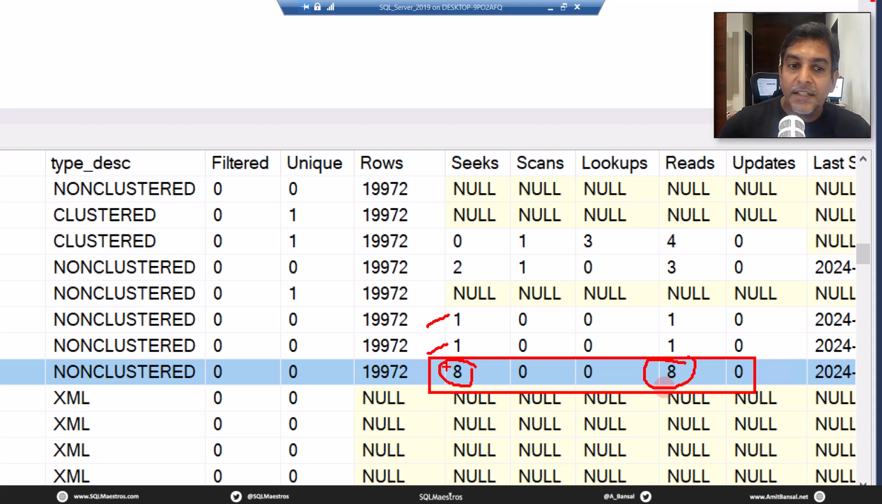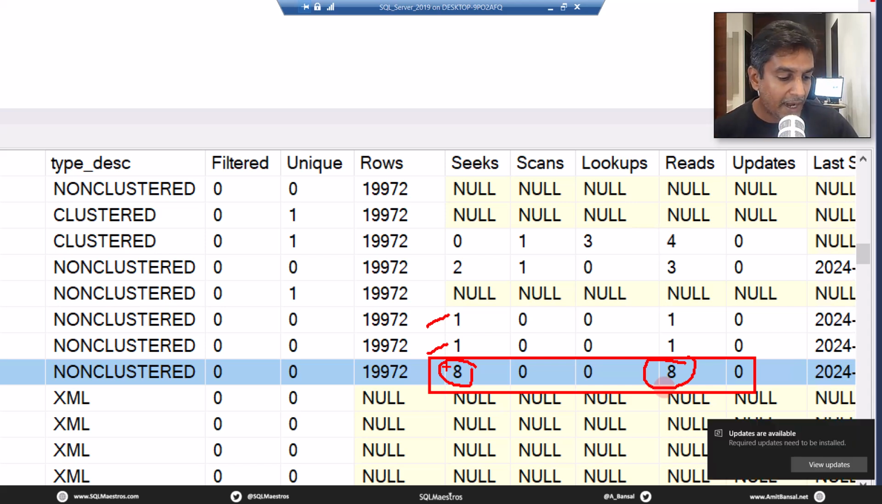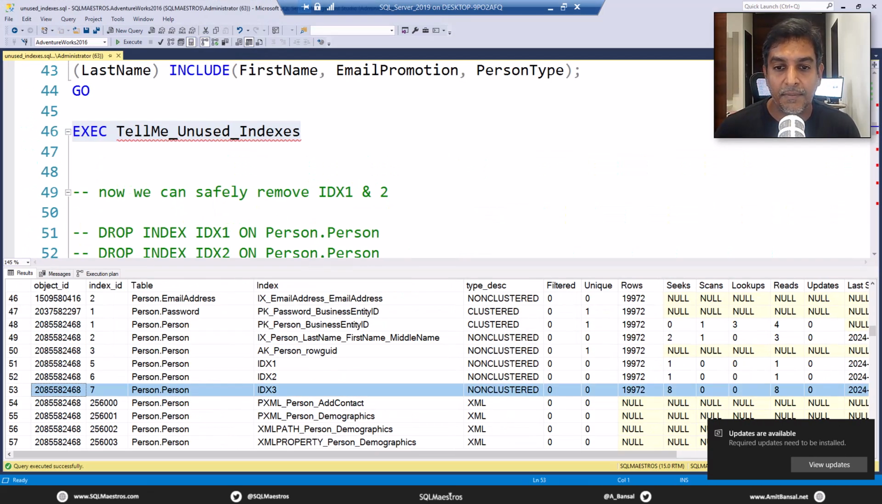If you're persisting this data, or even after you restart SQL Server and you're monitoring, all these will be nulls at first and then the workloads run for some time. You will see IDX3 being used continuously, and you will see 0 numbers for IDX1 and 2. That is where you will probably decide, okay, I'm done with IDX1 and 2 and I can drop them. So this is how you identify unused indexes.